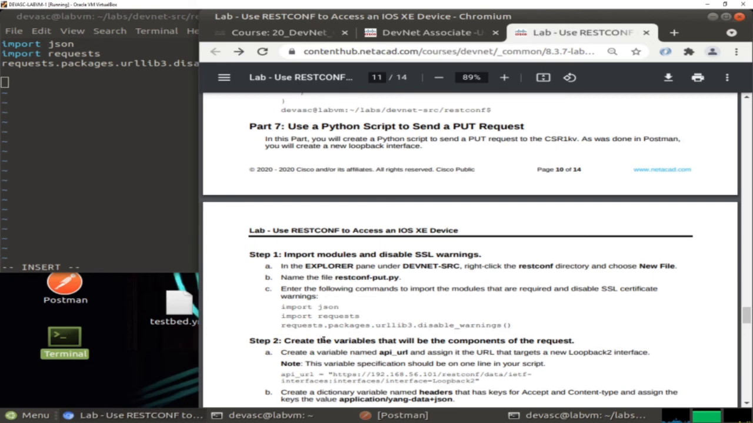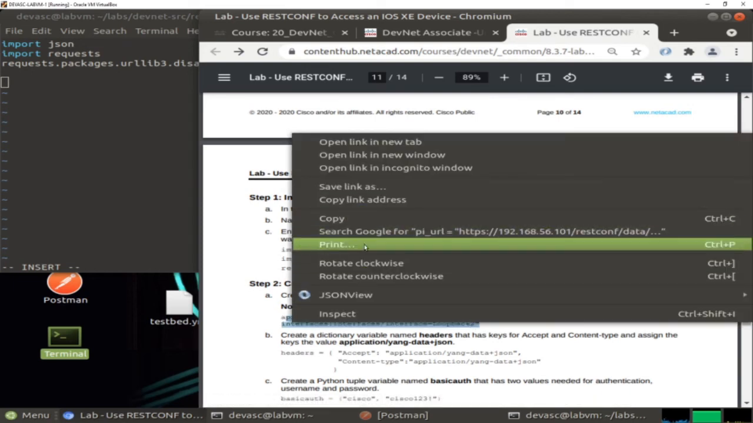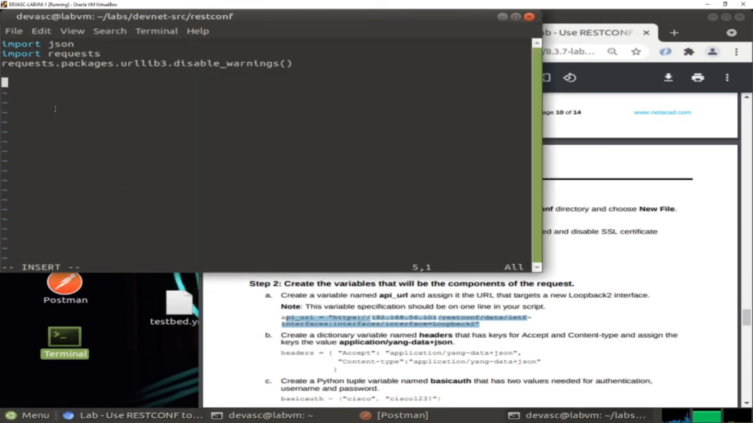We need now to create a variable to put the URL itself in, and here we are going to use loopback2. Since I already have loopback2, I'm going to use loopback3 now, because I already have loopback2. I mean, I did it with Postman, so now I'm going to add another loopback, which is 3, using Python.